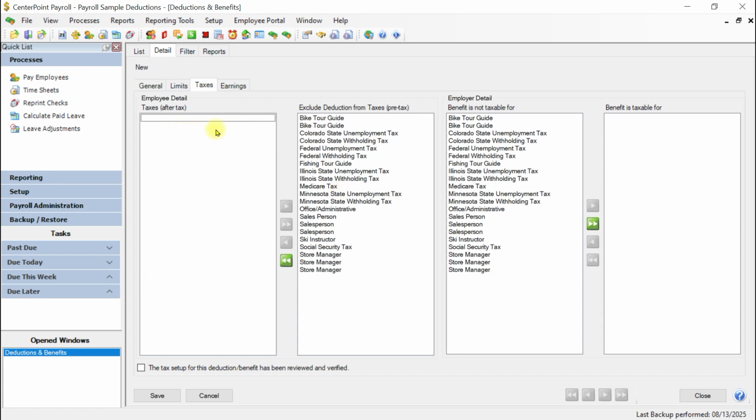Okay, so what this is saying is that these taxes on the right are not going to be calculated until after this deduction is deducted from their gross earnings. Any taxes that are on the left would be calculated prior to this deduction being taken out. So they would be calculated on the gross earnings. So you can move these back and forth to the different columns where necessary.